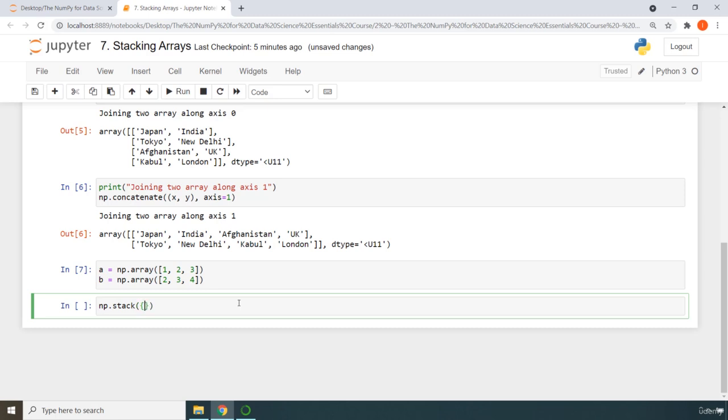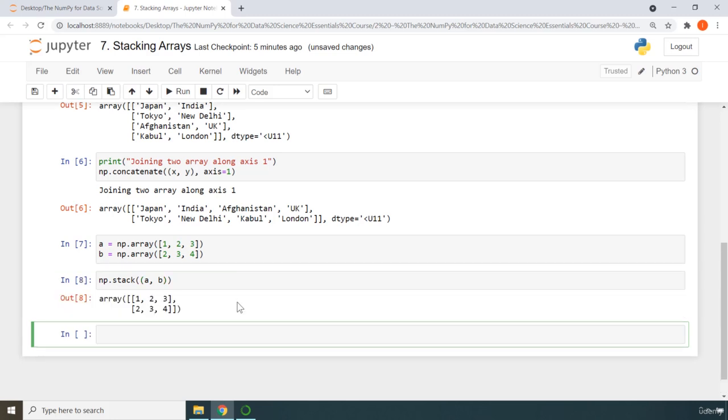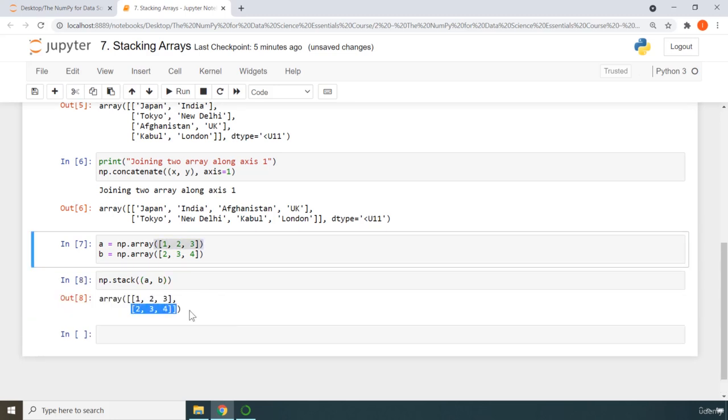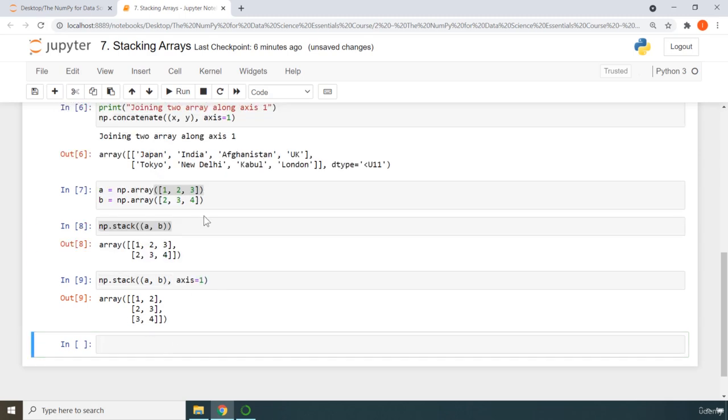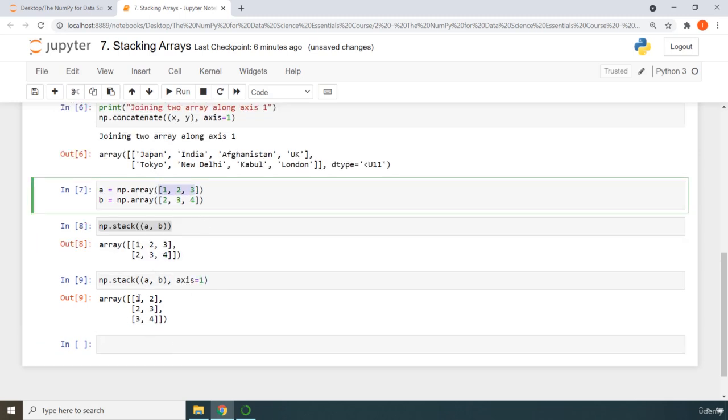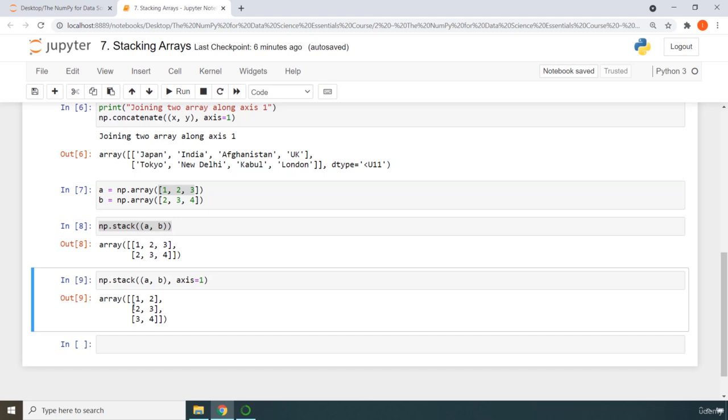If I pass in A, comma B, what is the default way? It is going to be column-wise. So if I run that, you can see 1, 2, 3 is on top of the 2, 3, 4. But if I select that and put in an axis of 1, it is going to perform it row-wise. So 1, 2, 3 is the first row, here is the 2 and here is the 3, and 2, 3, 4 is the other array.